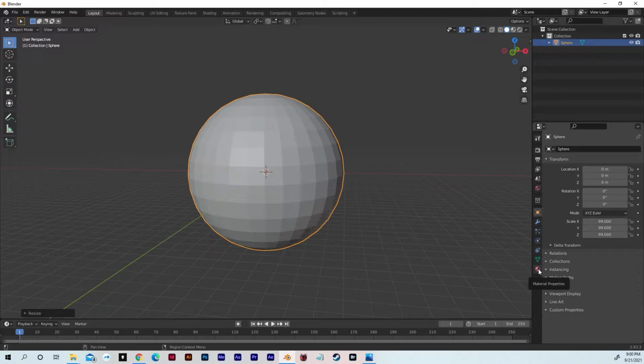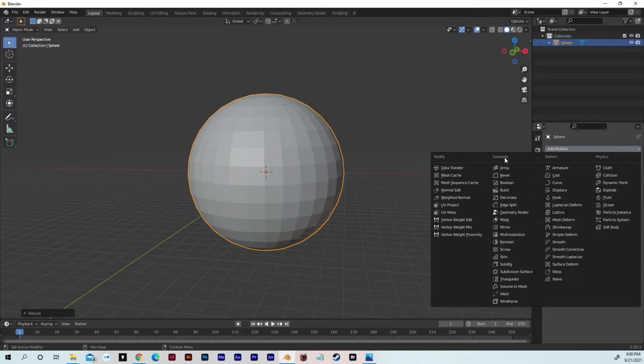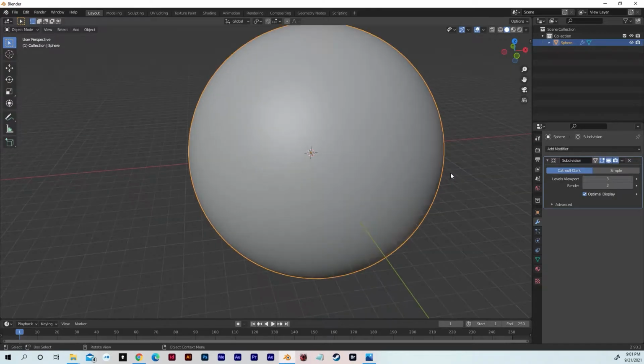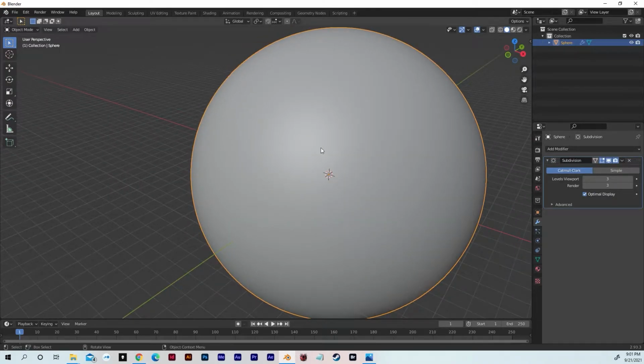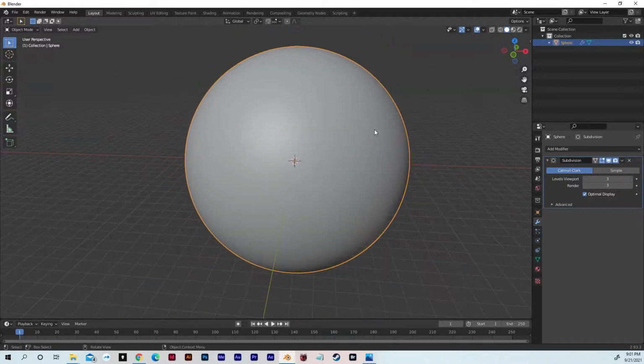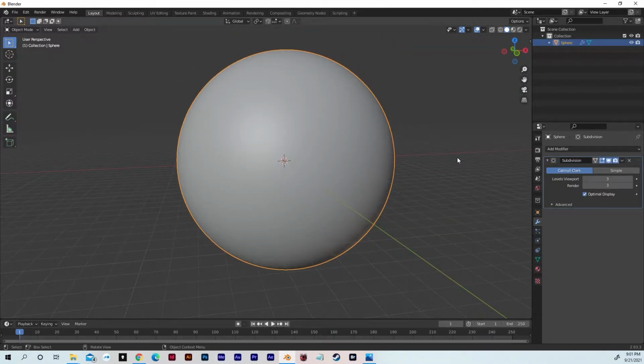Okay, so let's see. First thing we want to do is go to our modifiers, and we're going to add modifier, generate, subdivision surface, and we're going to bump the levels up to 3. Be sure to set 3 on both your viewport and your render. Okay, so we have a nice shiny sphere here. We can still see some quads here, so we're going to right click, shade smooth. So now this is nice and smooth.